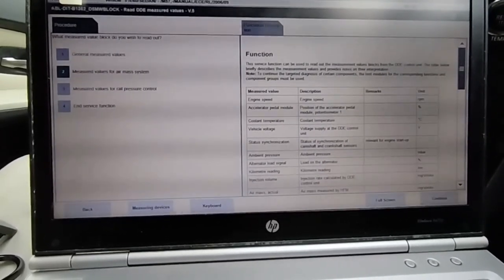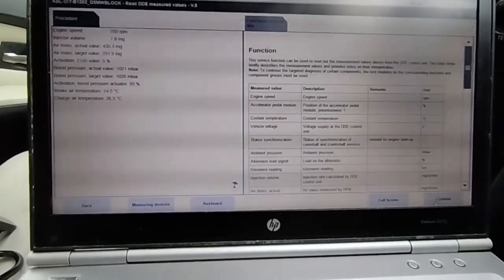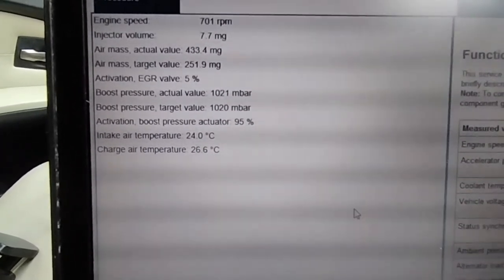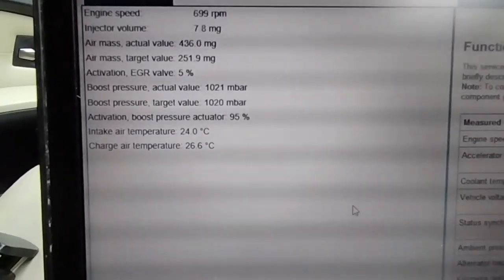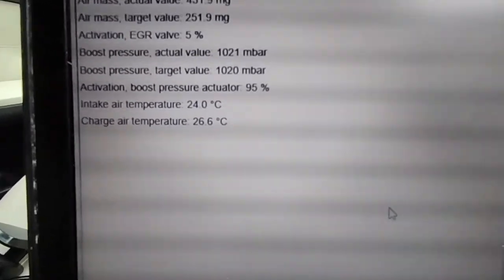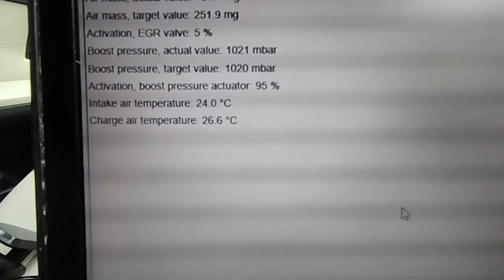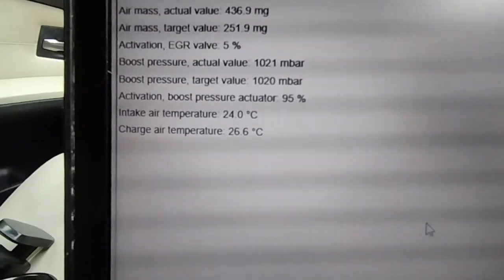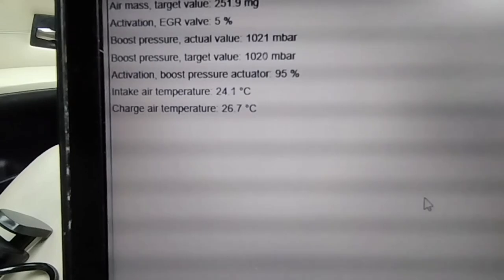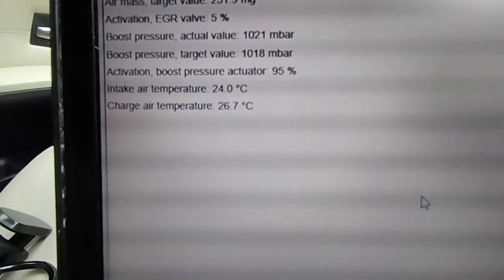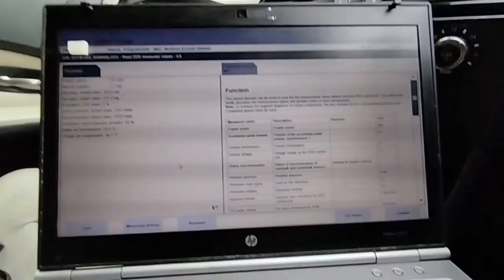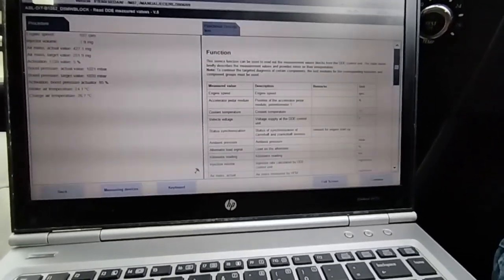So, for example, if I want to check measured values for the air mass system, I'd select it. Click continue, and that gives you a load of options here. Air mass actual value 430 odd, target value 251. That is okay. And of course, EGR valve is at 5%. EGR is deleted anyway, so that's not a problem. And the boost actual value and target value, you need to really read that while you're driving. Intake air temperature, that's fine. And charge air temperature, again, shouldn't really be too high once you're driving. If it's in the 50s and above, then you may have a problem with that sensor. And we'll go continue again.